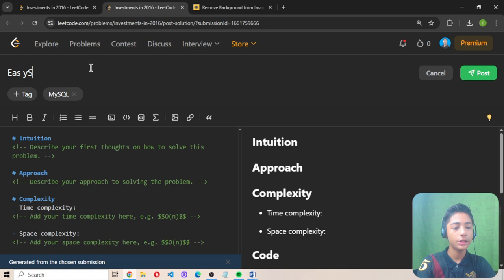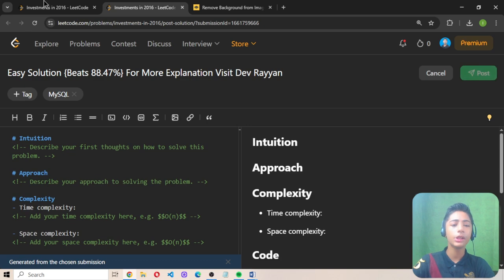So let me paste the solution. Now I'm writing here easy solution, beats 88.47%. For more explanation, visit Rayyan.